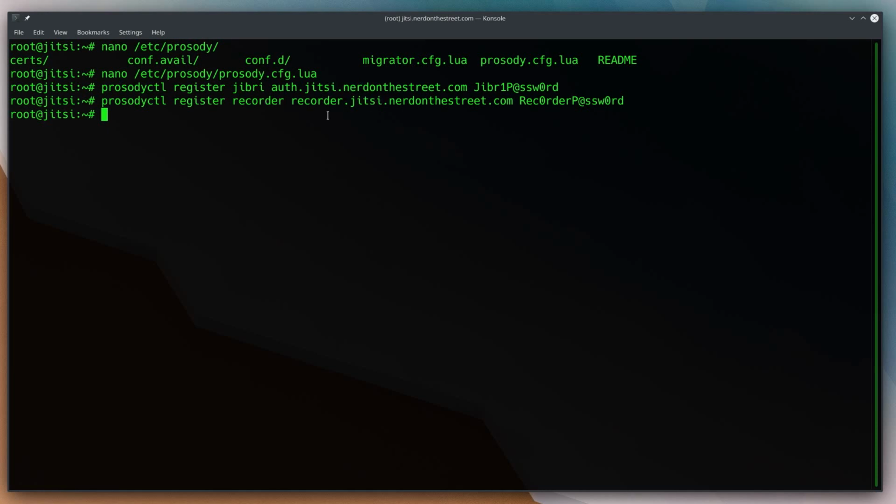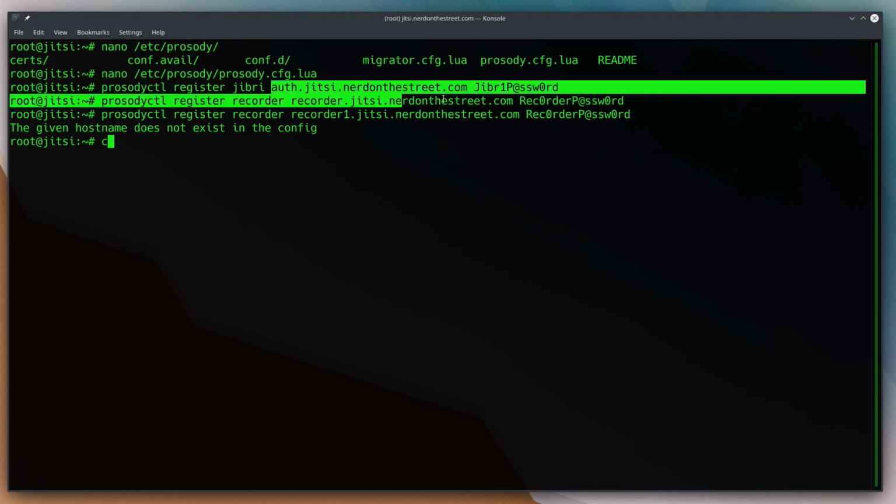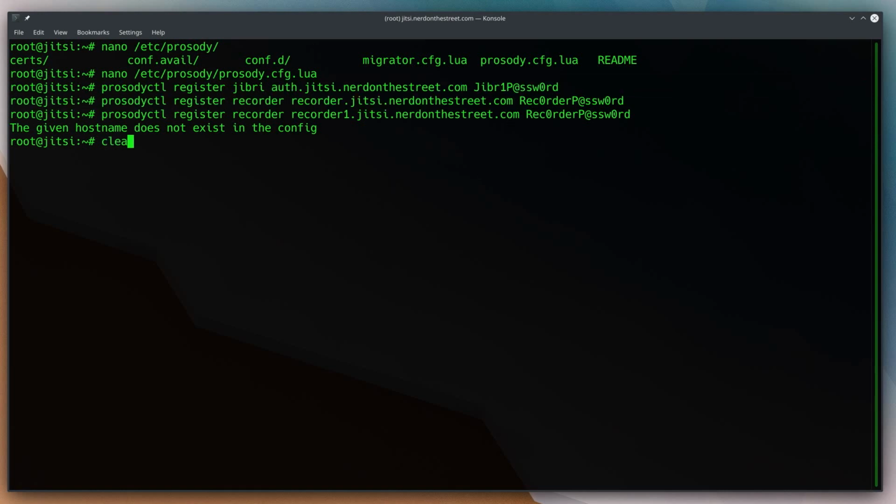because if you try and run a register command on a domain that doesn't exist, like recorder1.jitsi.nerdonthestreet.com, you'll get an error message that the given host name does not exist in your configuration. So we know our configuration at least contains the 2 domains that it needs to. So we'll clear the screen again.